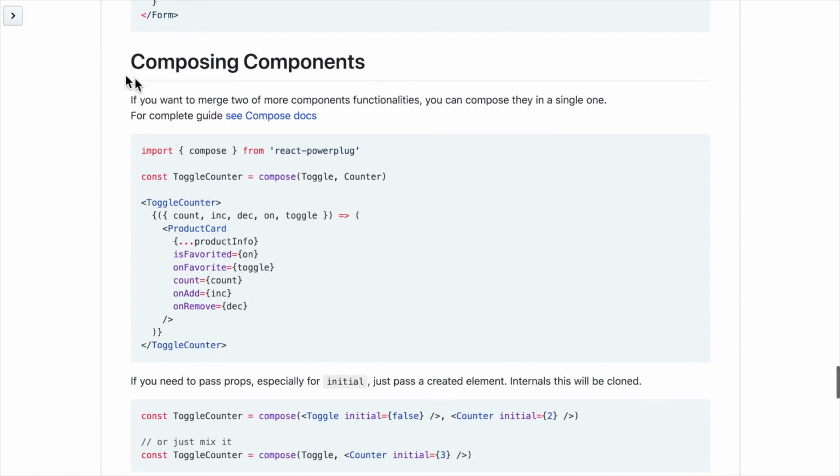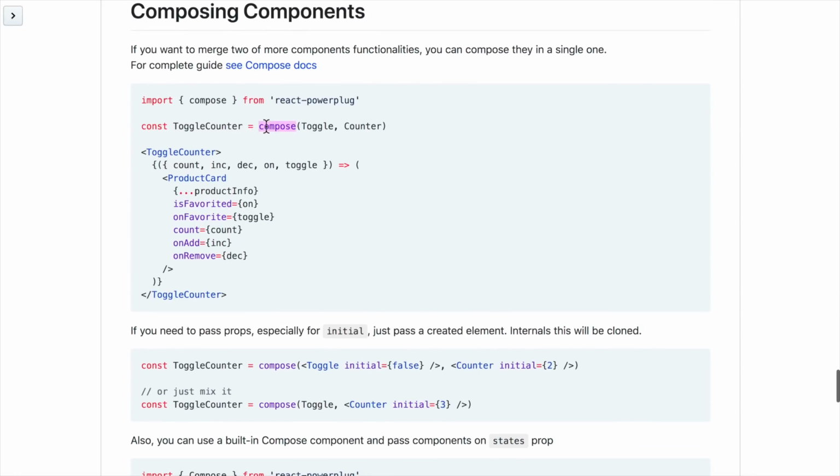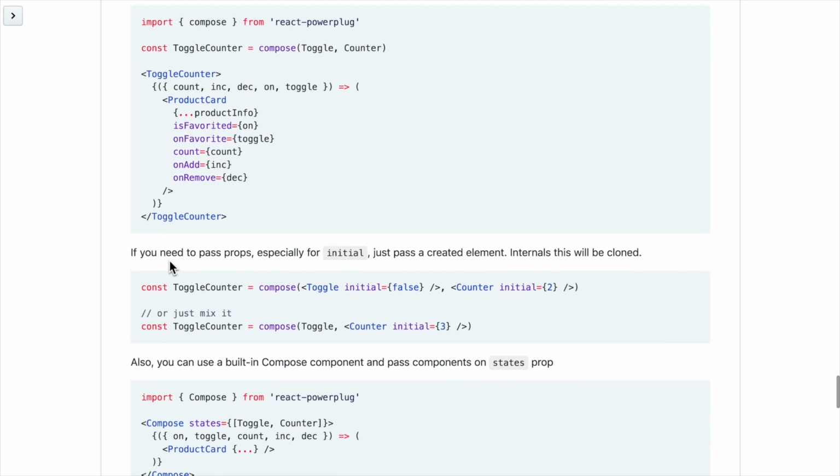One of the really, really cool ones is this composing components, where you can see we simply use a compose function, we pass in 2 components, and now you've merged 2 components' functionality. So that way you can really have these micro components such as a toggle and a counter to create a toggle counter. So just stuff to make your code a lot more DRY, right?